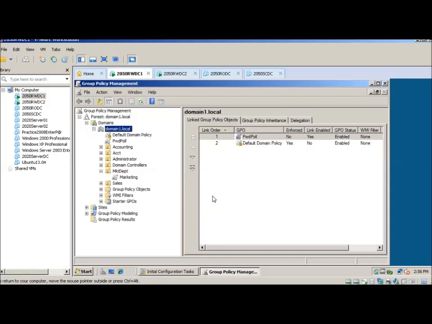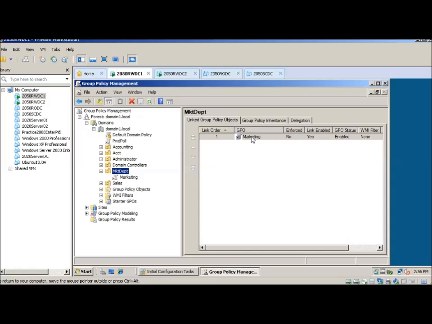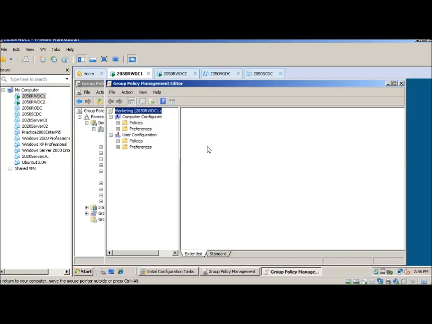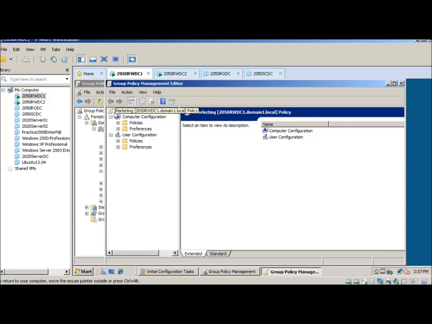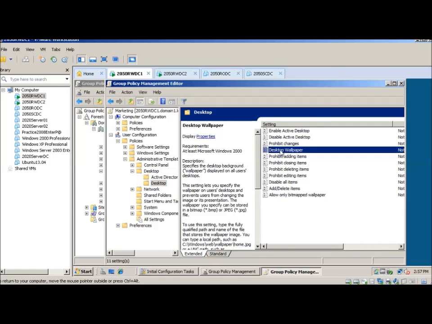Give it an OK, and now we want to come down here. We want to edit this marketing GPO, and we'll go over on the right pane here and right click on it and do an edit. We want to go to the user policy, click on the policies, admin templates, and it'll come up here. And then we want desktop, and then desktop again. And let's see, desktop wallpaper. We're going to double click on this.